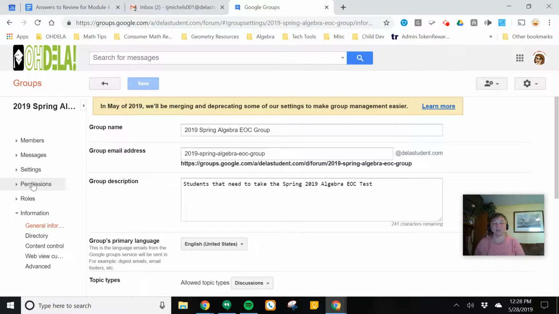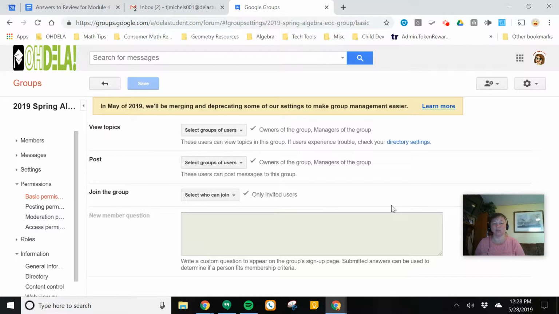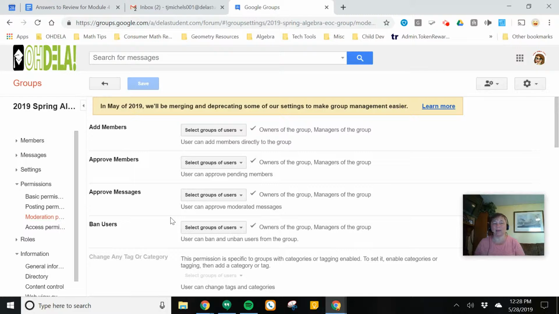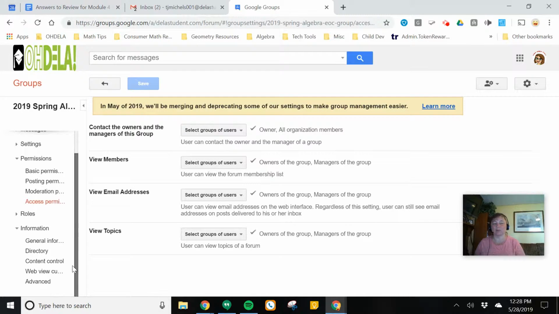I can change permissions over here on who I want to be administrator, what I want them to be able to do, posting permissions. I could moderate them for specific people to approve messages. And again, access permissions. I had most of this shut off from my kids or had it set for only a select group of users, so just those that I wanted to be able to use it.